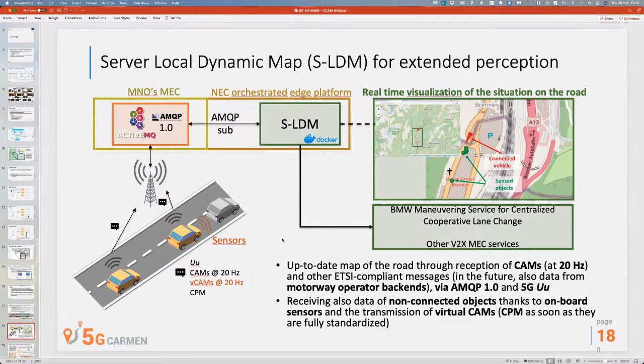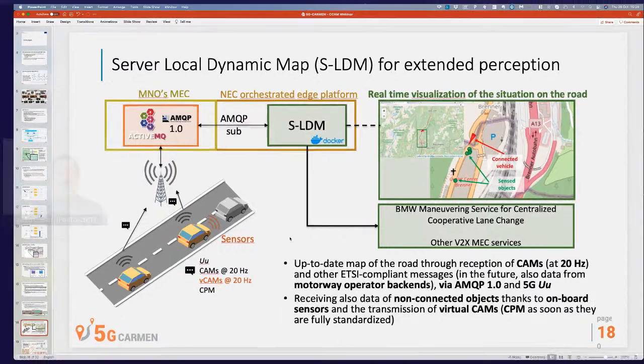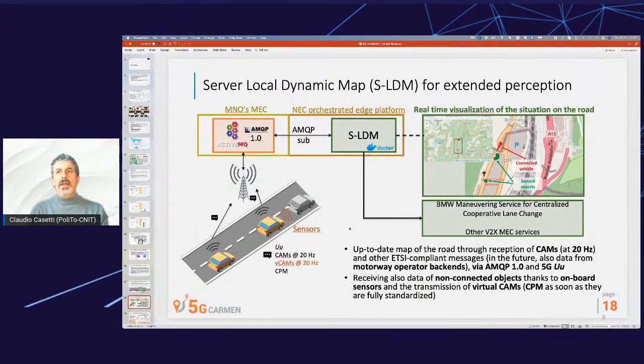And the SLDM also provides a real-time visualization of the situation on the road, basically for visualization purposes. So just to allow the monitoring of what is going on, and of what the SLDM can see. Then, upon requests from other services running on the MEC, it can provide a snapshot of a specific area with indication of where the vehicles are and what they are doing.